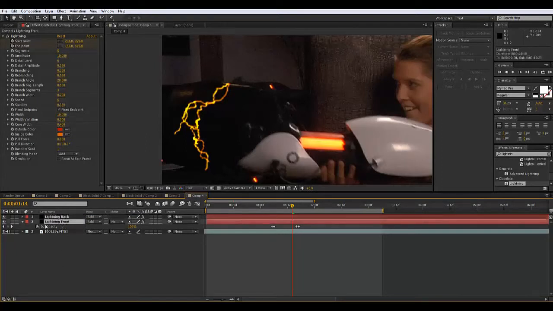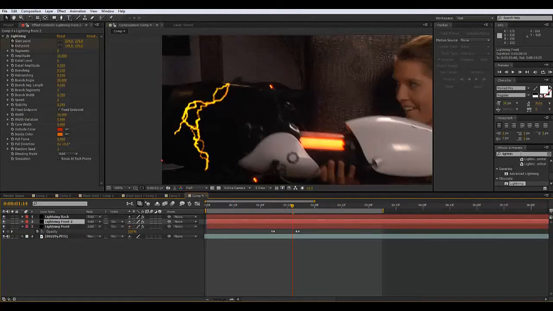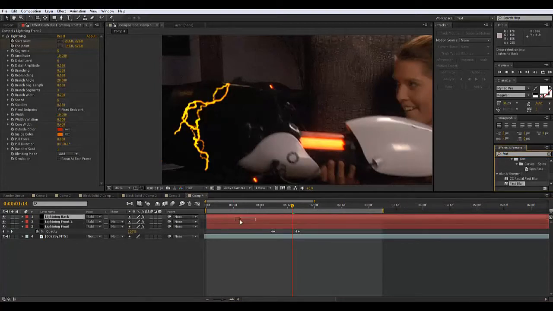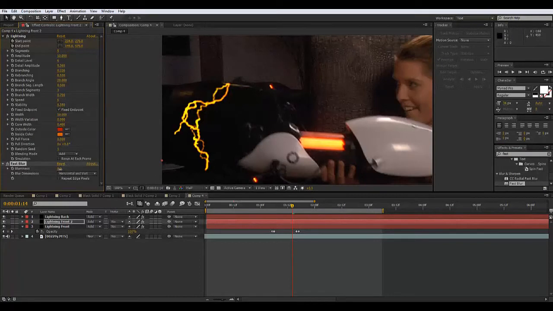All right, now we're going to select our front layer and we're going to duplicate it. So hit Control D, and we are going to type in our effects presets, fast blur, and we'll drag that down to our lightning front 2, and we're going to blur this quite a bit. That way it has some light. So turn that up to about 80.